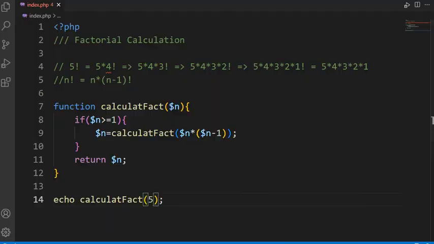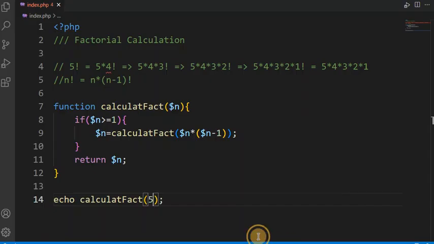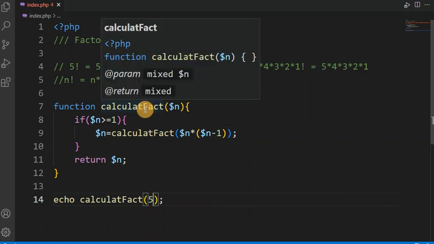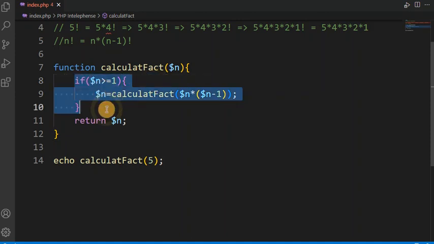So let me show you how it works here. Oh, it's giving an error. Xdebug has detected a possible infinite loop, because n is not going to decrease. So let me check why this is happening. Oh, we have made one mistake here, guys. Let me see what mistake we are making. Oh, here we are making the mistake.